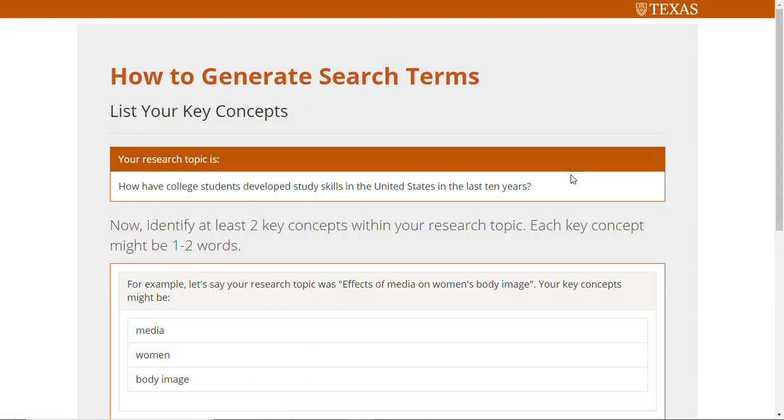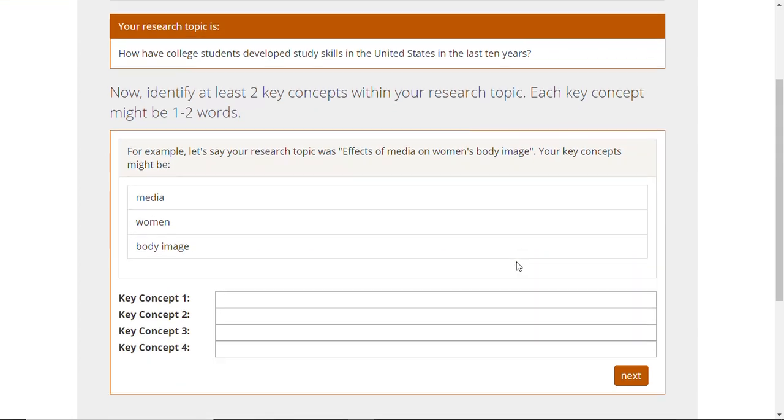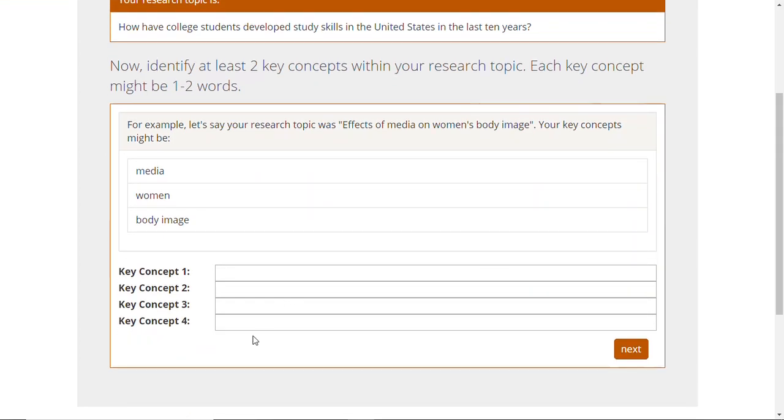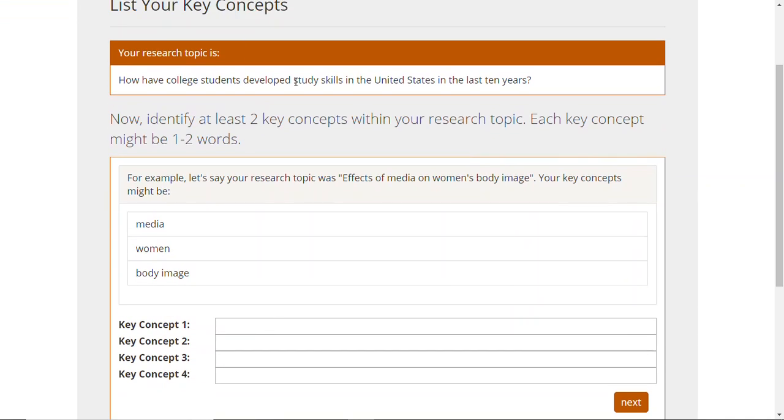And now I have that question up top, and I need to identify up to 4 key concepts. Now, you could have more key concepts, but when you're using this tool, it does just have the 4. So if you have a 5th, feel free to just write it out on paper. And the key concepts are, if you were to take this question, the different terms or phrases within this sentence that are separate, right?